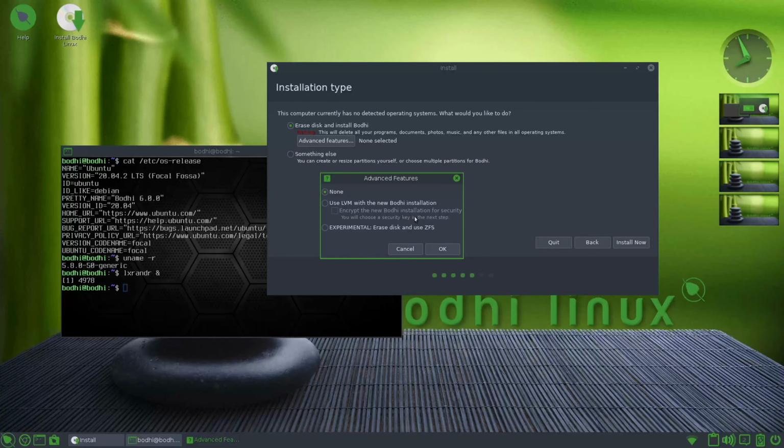Anyway, erase disk and install Bodhi. What are the advanced features here? So this is where you guys come in. I want to know what I should do here. What do you guys want me to do? I want to maybe choose LVM or ZFS, and if we choose LVM, we can encrypt it. So I'm going to let the chat get caught up here and see what you guys want me to do for the install. Should I go LVM? Should I go ZFS? I'm just letting the chat catch up a bit, and we will make our decision on the live stream on how we are going to set up this installation.